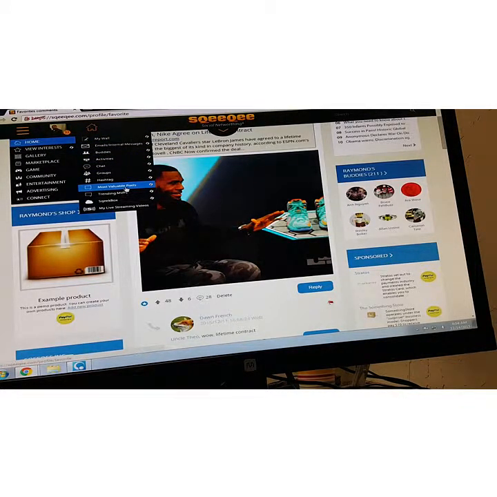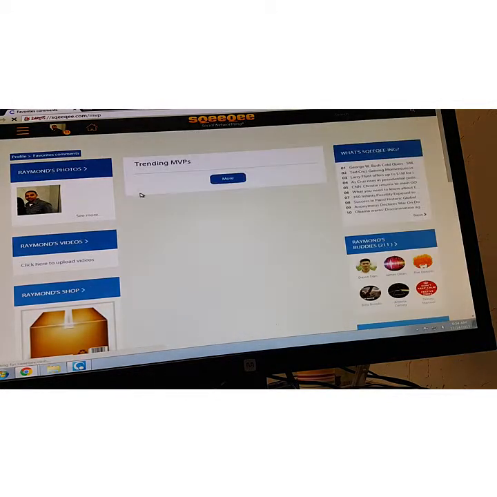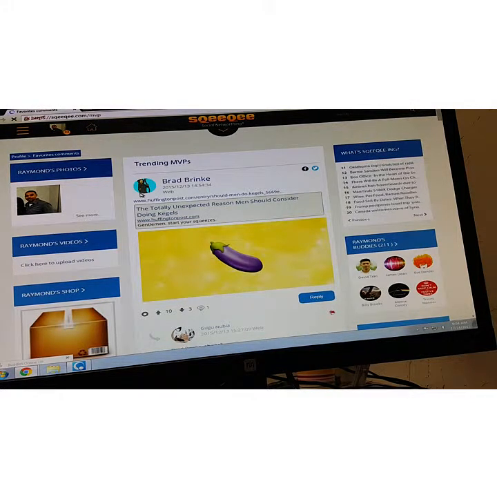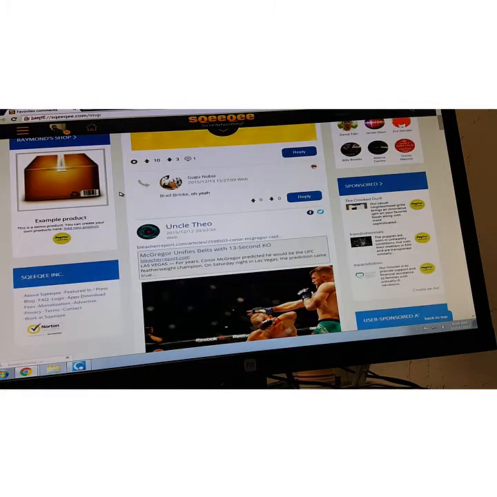The next thing for MVPs, there are two things for the most valuable points. One is your most valuable points, which is here, and directly under that is trending MVPs. When you click it, it tells you the little background, but it's pretty much the same concept, the same idea as your MVPs, but it's for all of Sqeeqee. It's all the cool things that people have been MVPing, that people are talking about.